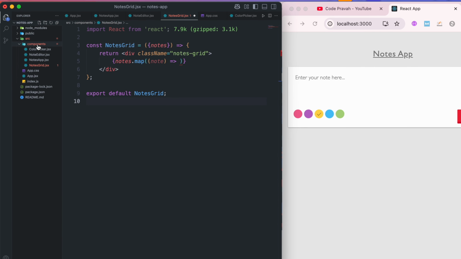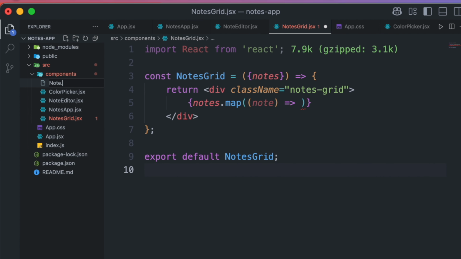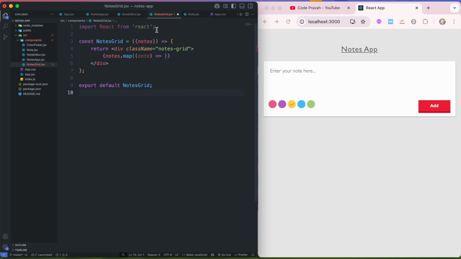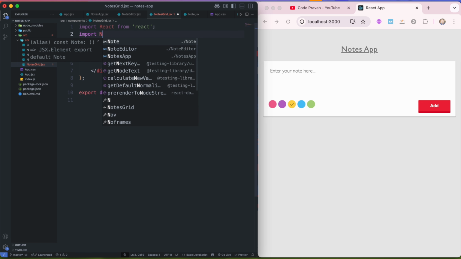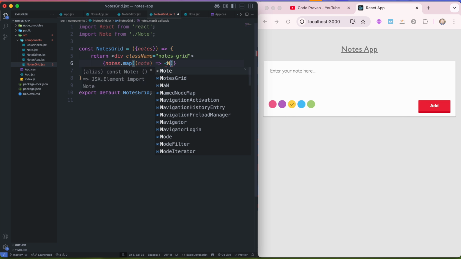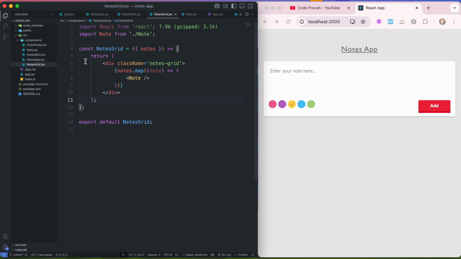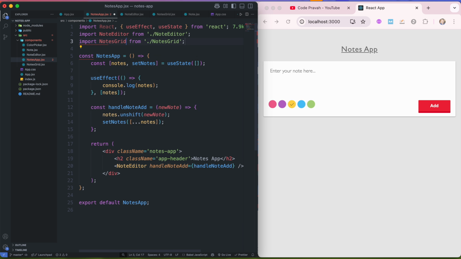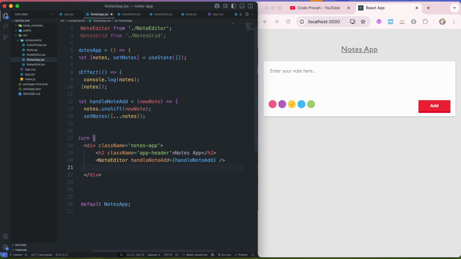So let me create one more component with the name of Node. Similarly, I have created one dummy component, and I'll go into my NodesGrid and import the Node component here, and for each node I want to render the Node here. So let's go back to NodesApp and I'll import NodesGrid here, and just after the NodesEditor I want to display my NodesGrid because it will be responsible for showing the nodes. So I need to pass my nodes here as nodes.